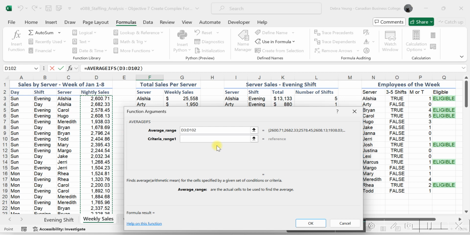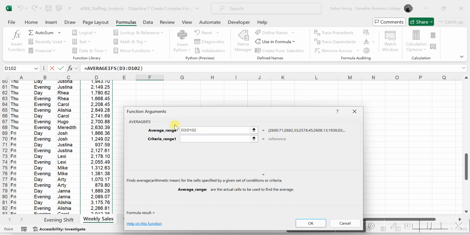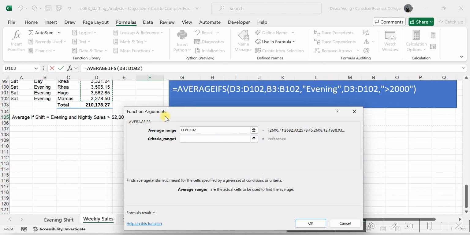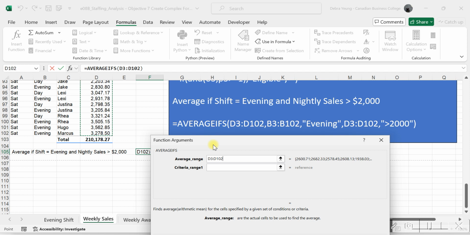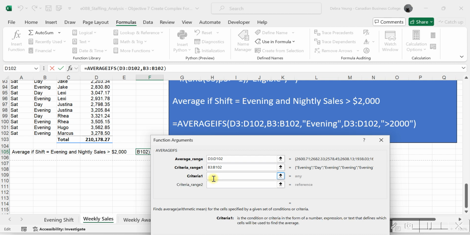What's my first criteria range? Now, as annoying as this is, I've got to do it exactly the way the book wants me to. I want to use the range names. So my criteria range, they want me to type it in, is going to be B3 to B102, B3 colon B102. Then my first criteria is going to be evening.